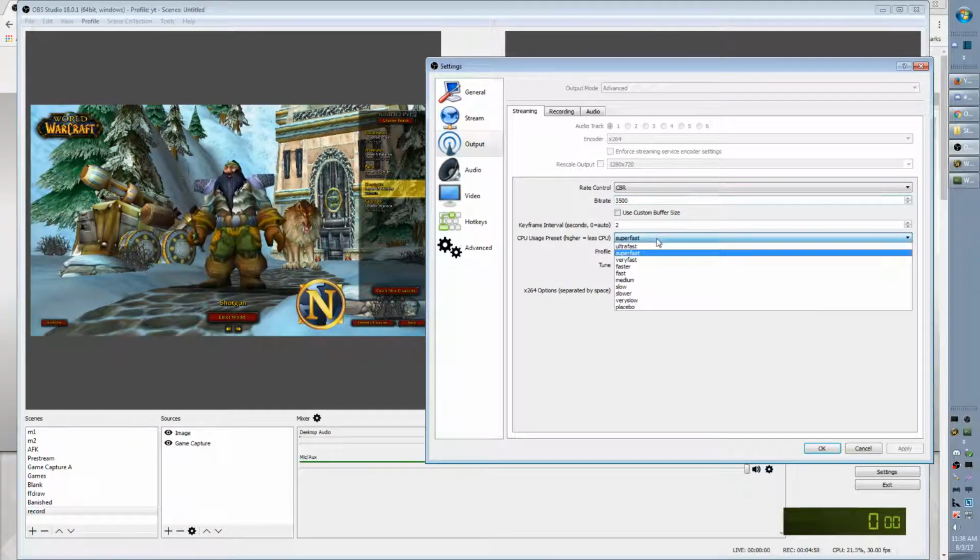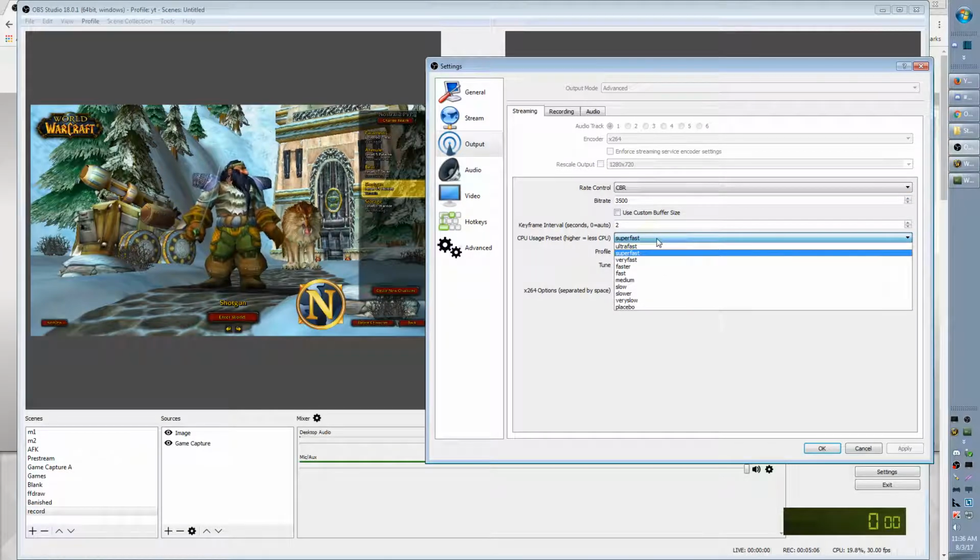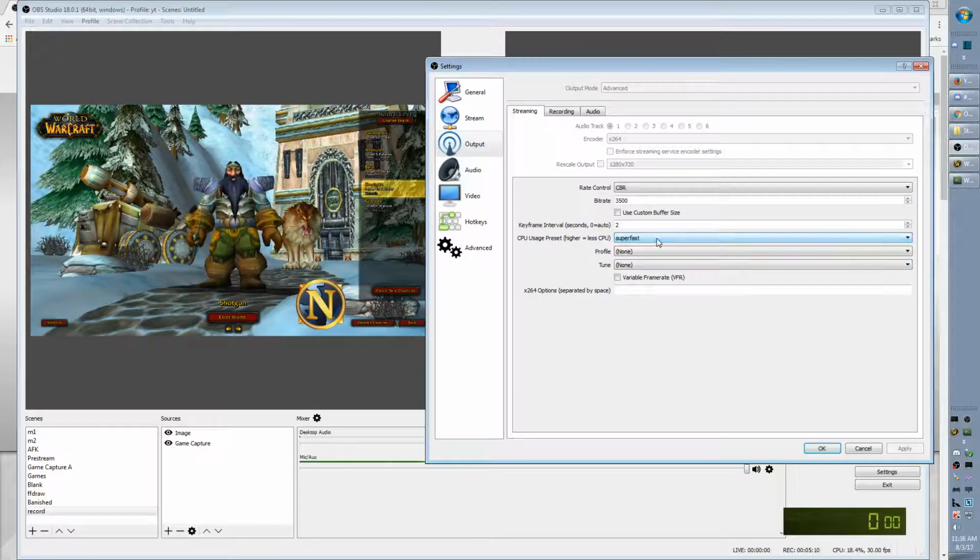I have it on super fast. I wouldn't go much faster than that. You could go a bit slower if you've got a very good CPU. So like you're very fast or you're faster. That just determines how much CPU it uses.